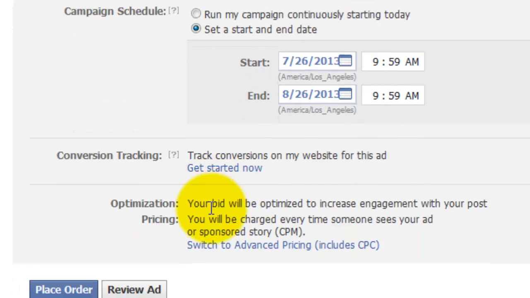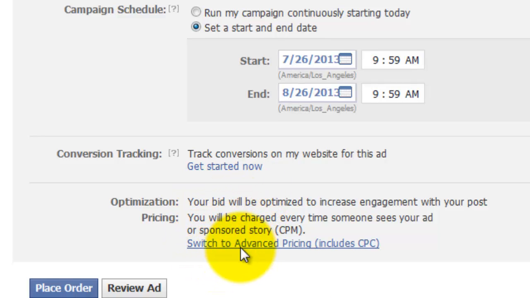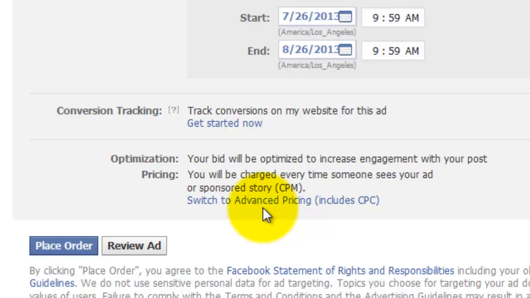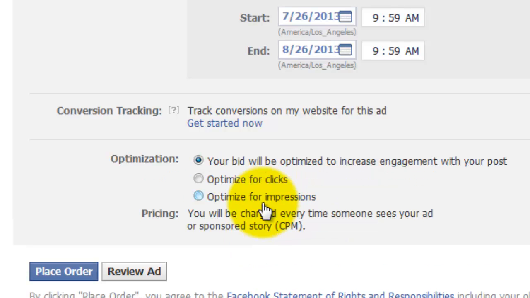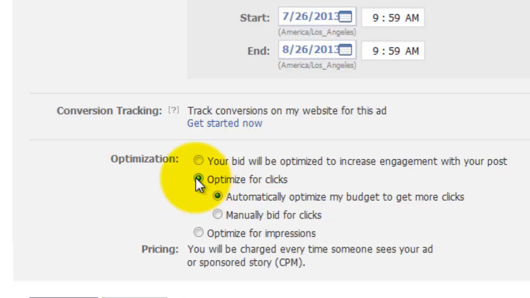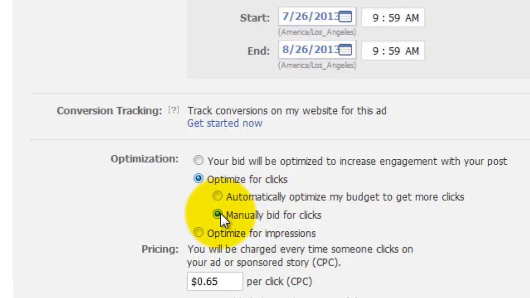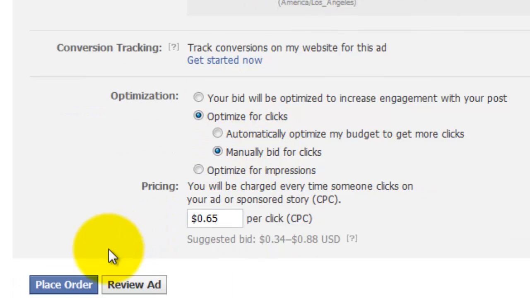Okay. And just scrolling down now, how would you be charged, right? So here comes the optimization prices. Right now it's set at standard, which I don't like. So I like to get charged every time someone clicks on my ad. Now you have a choice, automatically optimize my budget or manually. So I like to click on manually just to see what the numbers are like.